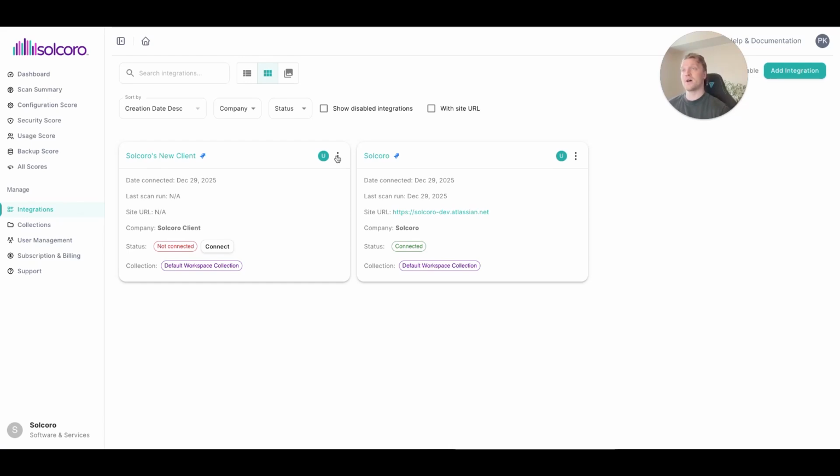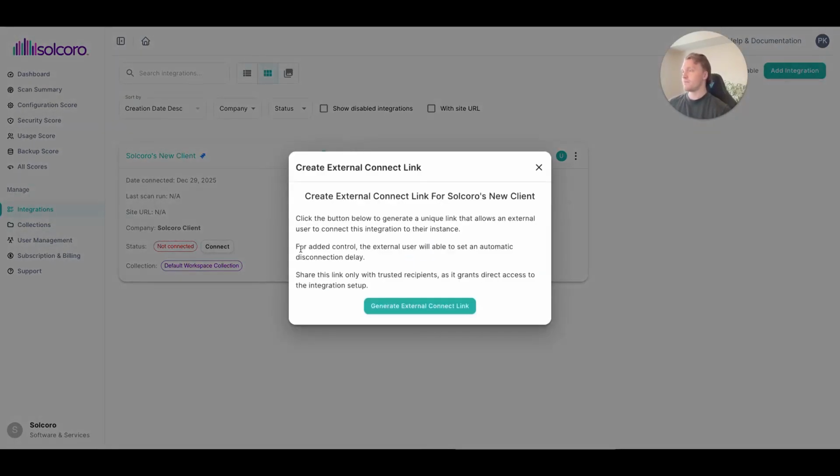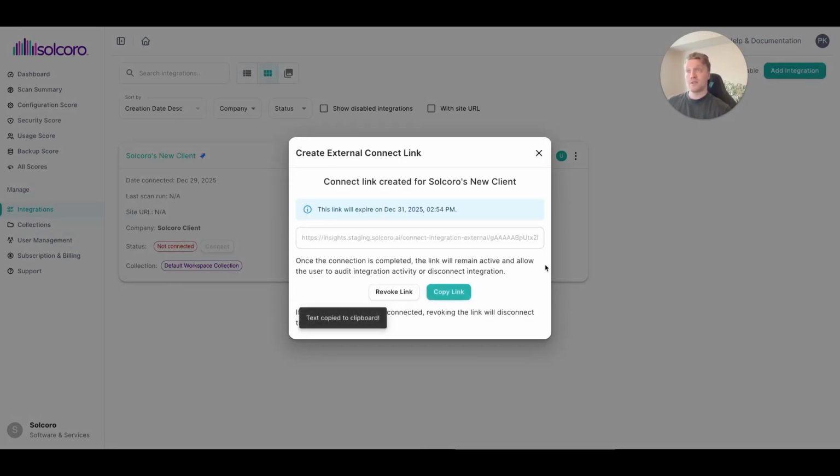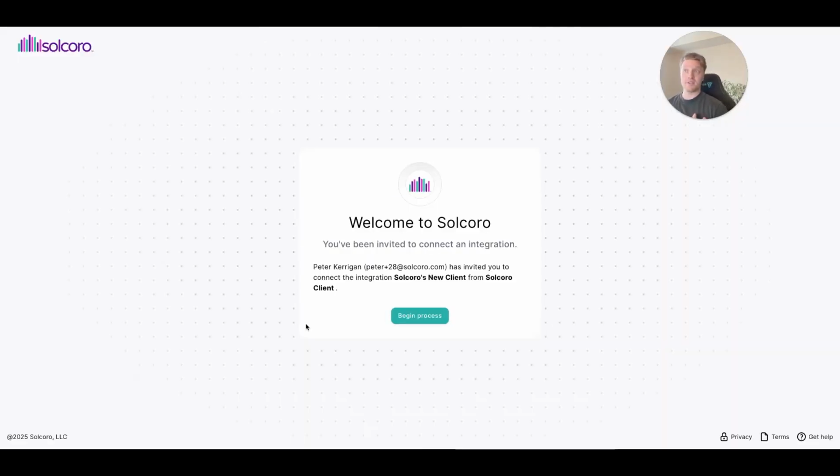Click the three dots in the top right of your new integration and say Manage External Connect Link. Click on the Generate External Connect Link button, copy this link, and in the scenario where you want to share this with a customer or a client, you can simply send this link across to them. In my case, I'm just going to open this in a new tab. And now think of this as if I am performing these actions from the customer side. So as the customer, this is the screen I will be brought to.